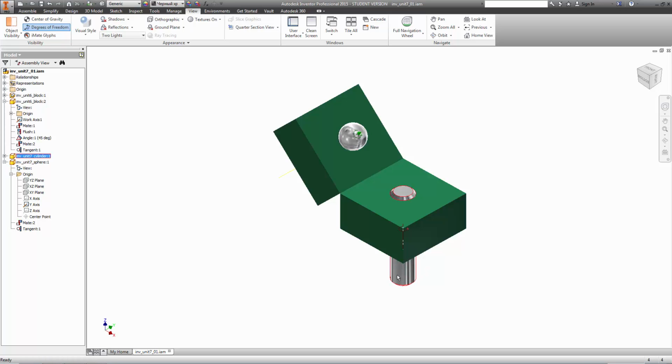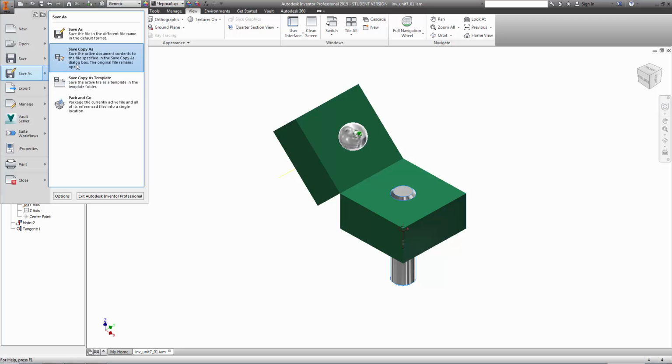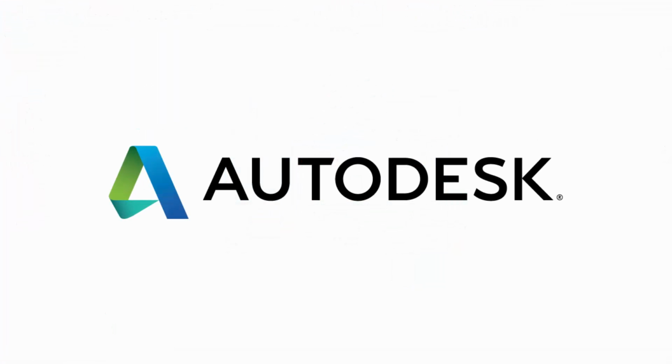On the application menu, click Save As, Save Copy As, and use the class file naming convention. In this exercise, you opened an existing assembly file and then applied mate, flush, angle, tangent, and insert constraint types.